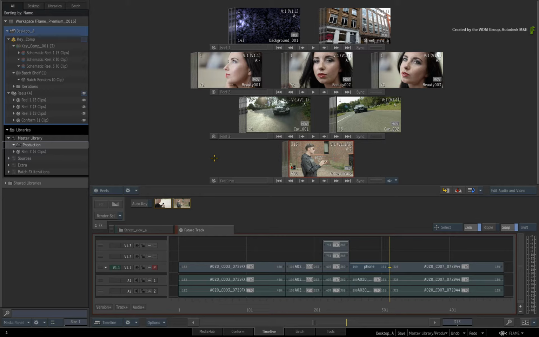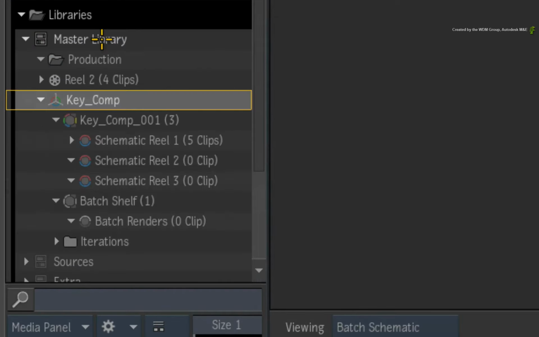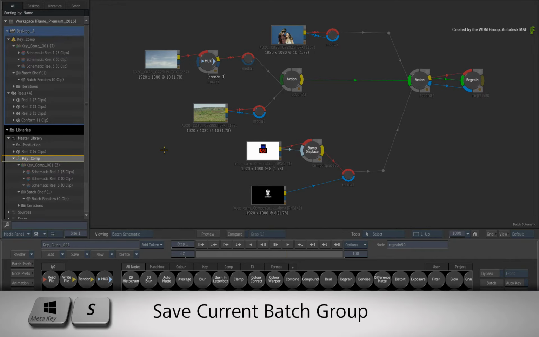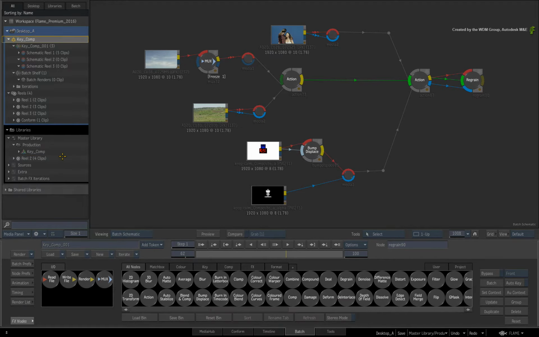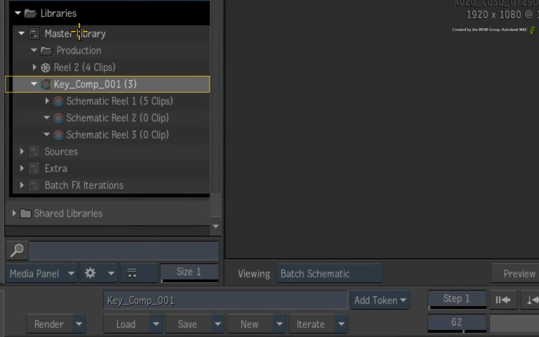Now let's discuss the batch group, as it's very similar. Dragging the batch group entry into the libraries will save the batch group with all its contents, including reels and iterations. Hovering anywhere over the flow graph interface and pressing Meta S will also save the entire batch group. If you want to save individual components, such as the batch setup, schematic reels, shelf reels, or iterations, use the Media panel to drag the components into the libraries.